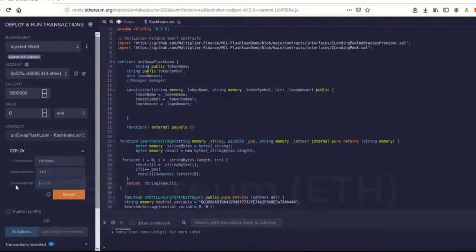So a loan amount of 1,000 Ether usually requires about 0.1 in gas. And Ethereum right now is kind of high, so I wanted to do this video for people who don't have a lot of Ethereum right now, so they can still do this. So we're going to do a loan amount of 500.